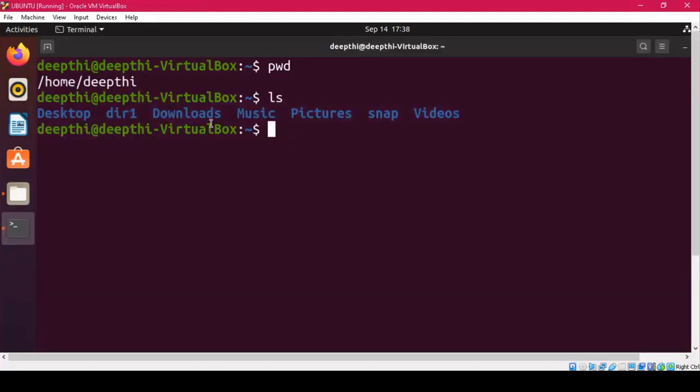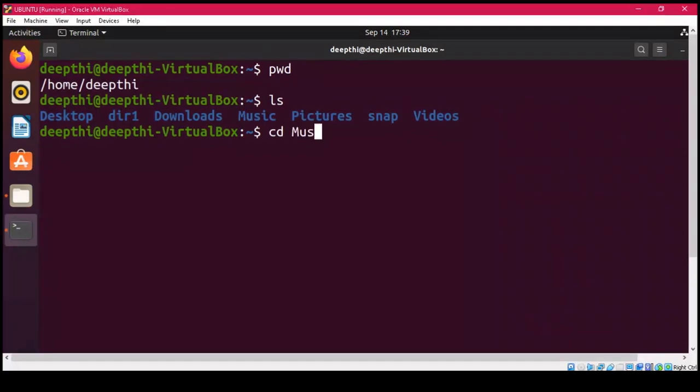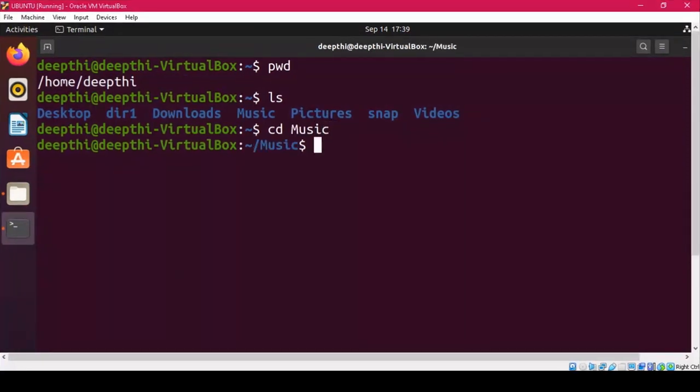Now similarly, if I change my directory and I switch to some other directory, let's say I switch to music. So for that I have another command that we have studied in the previous lectures. That is cd, that is change directory, space, the name of the directory, right? Now you can see that you have changed your directory and your current directory is now music, right?